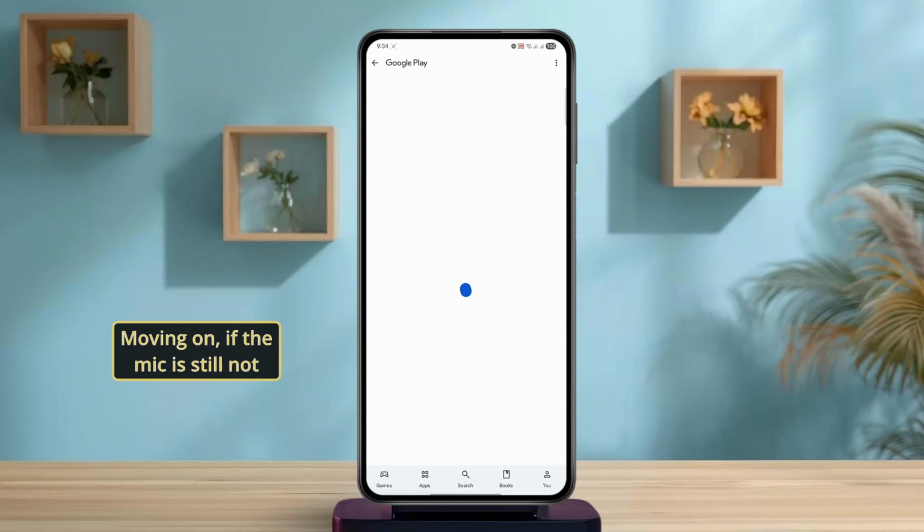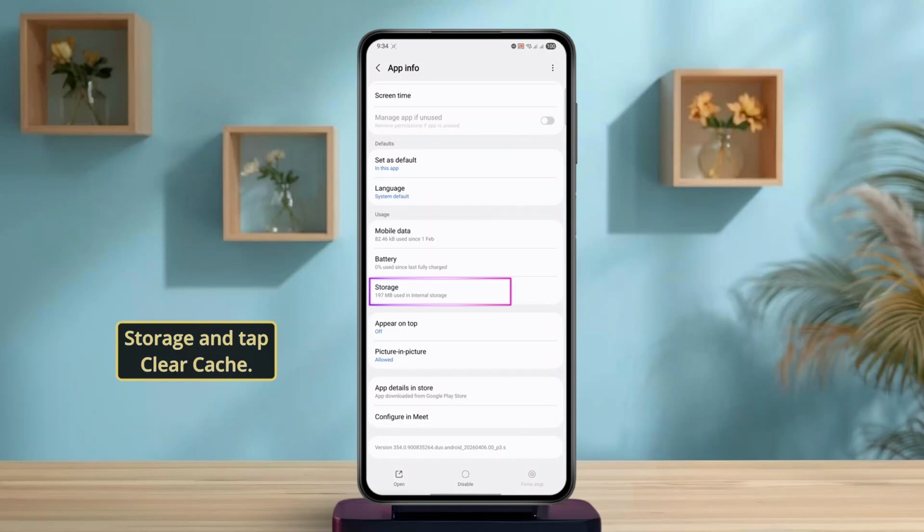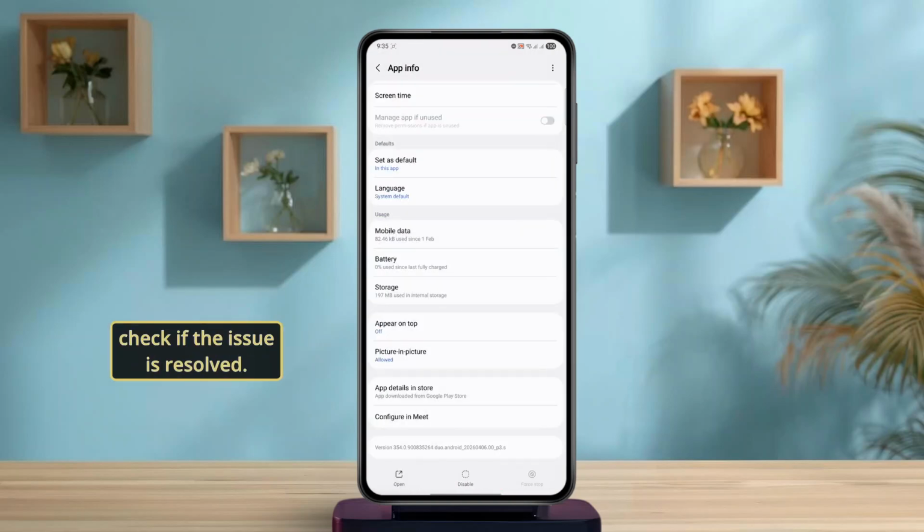Moving on, if the mic is still not working, long press the Google Meet icon, tap App Info, then head to Storage and tap Clear Cache. Following this, reopen the app and check if the issue is resolved.